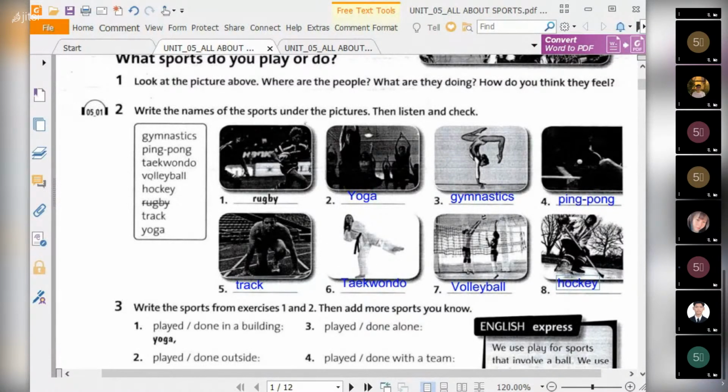A ball can be hard or soft, and can be flat or round, called a ball. Okay, with a ball we use the verb play, with no ball we use the verb do. For example, rugby has a ball so we use play rugby. Yoga doesn't have a ball so we say do yoga. Gymnastics is the same, it doesn't have a ball so we say do gymnastics. Ping pong has a ball so we say play ping pong. And number 5, track.